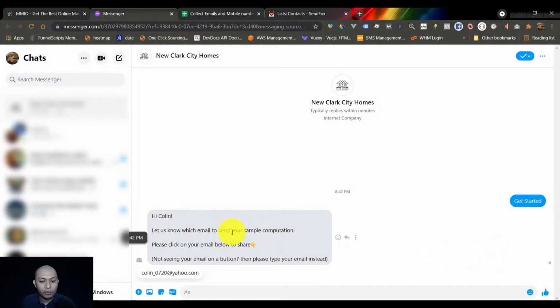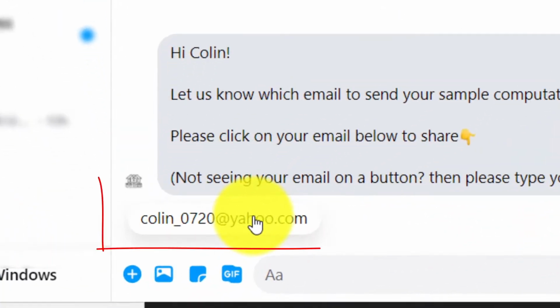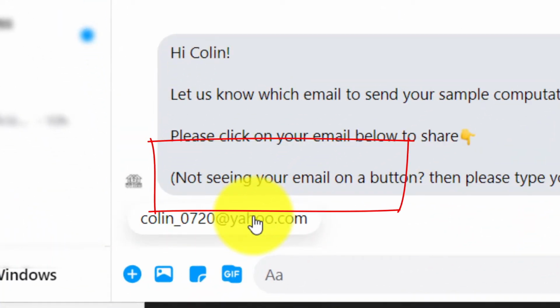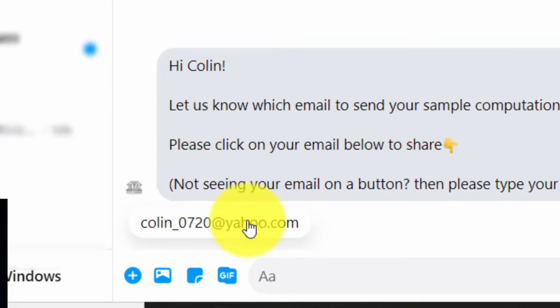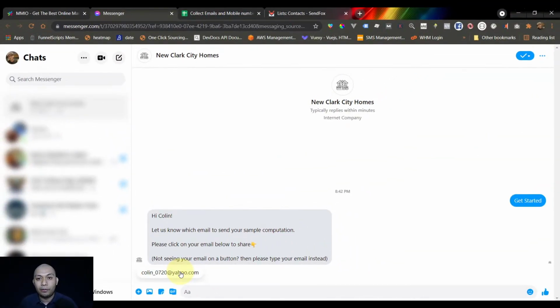Hi, Colin, let us know which email to send your sample computation. Please click on your email below. I have included a disclaimer here: not seeing your email on the button, then please type your email instead. The email button here is what we call an email quick reply. This will only be available to subscribers who have set their emails as public on the privacy settings.